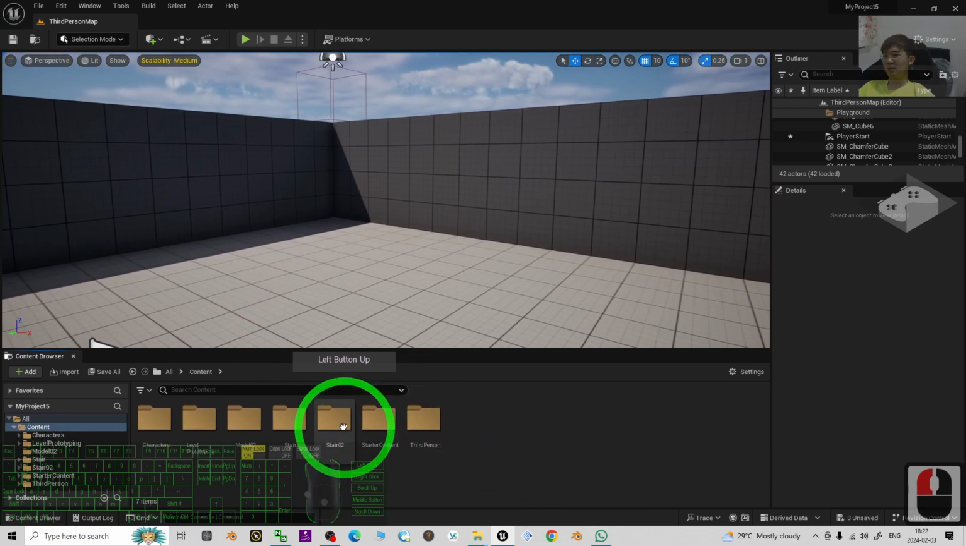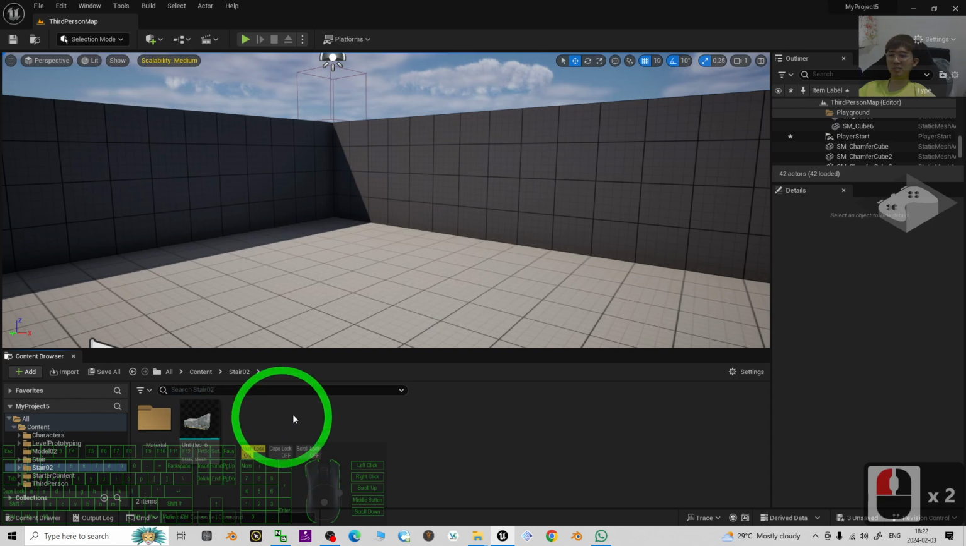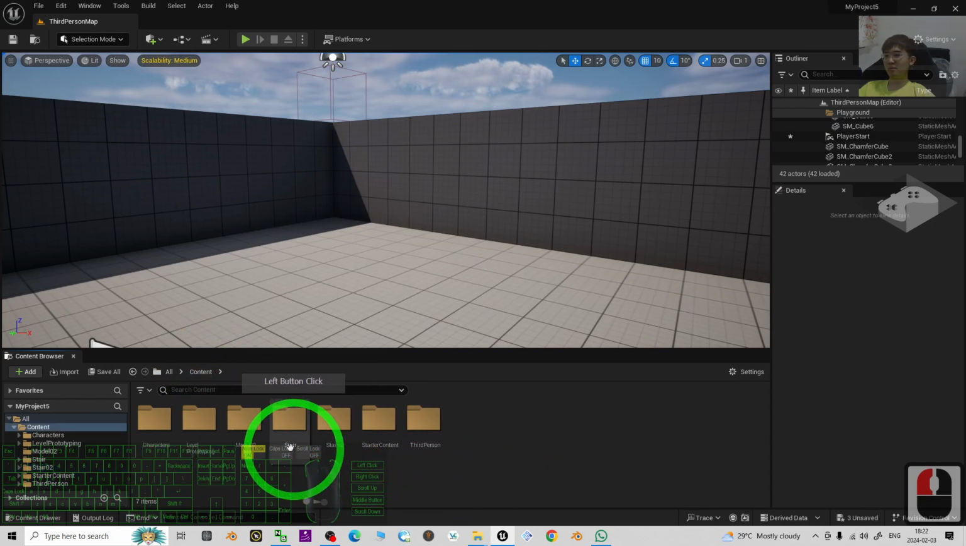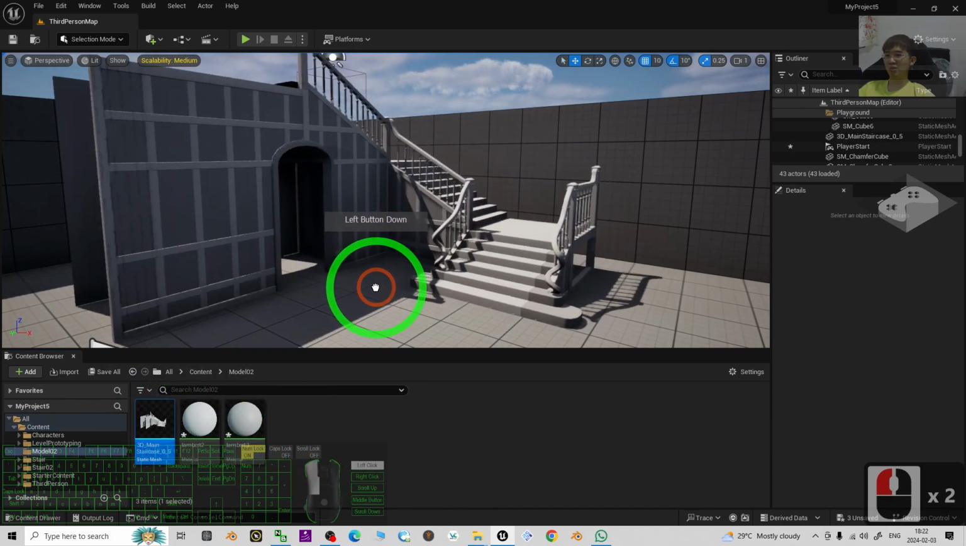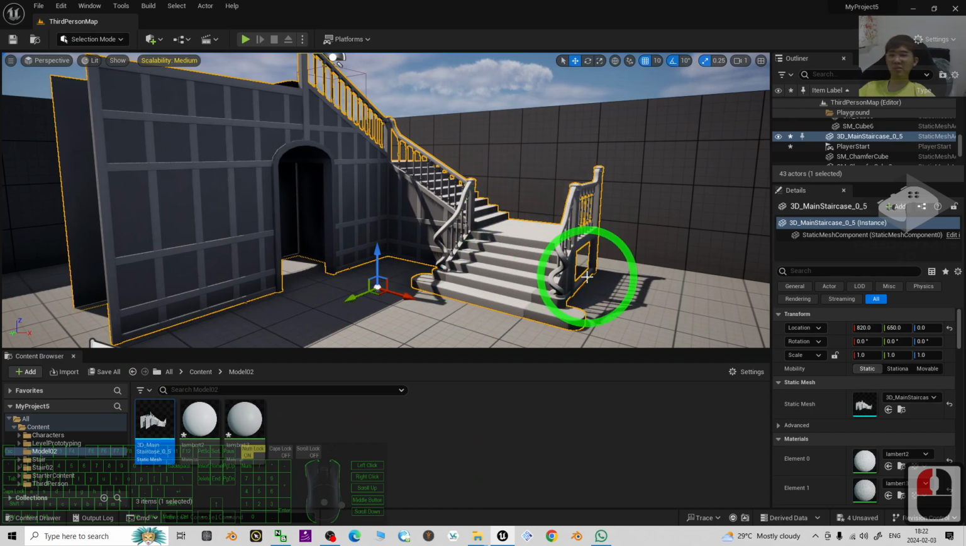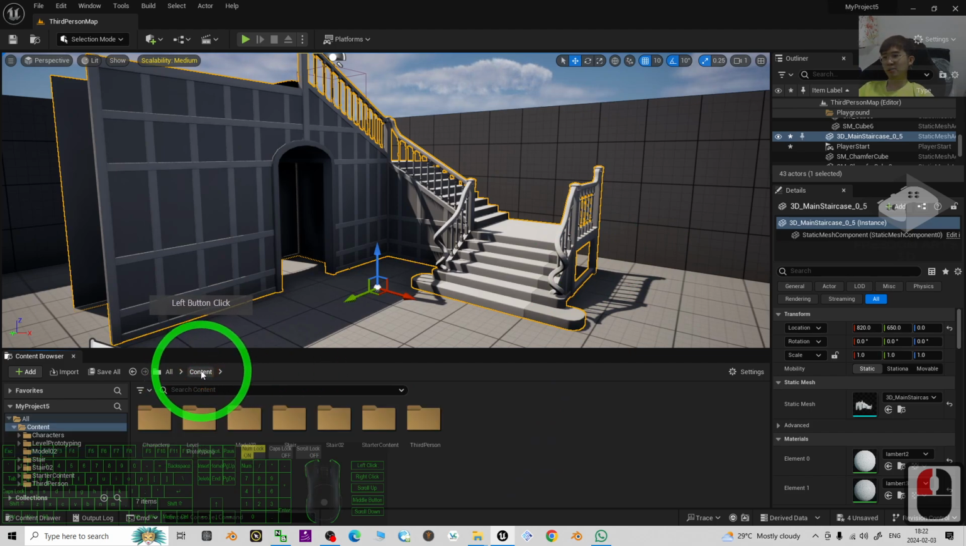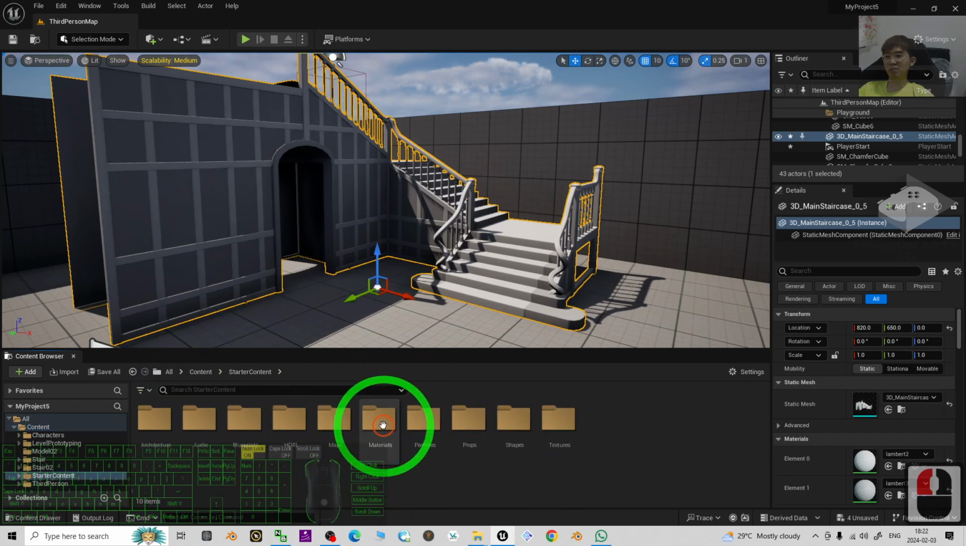Then I have a 3D model I just imported just now, model 02. I drag and drop. You can see this 3D model doesn't have any of the material. In your Unreal Engine 5 project, you have the contents. Go back to the contents. These are the folders. Then you can go to the starter contents. The materials is here.